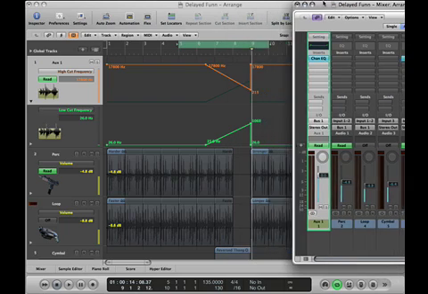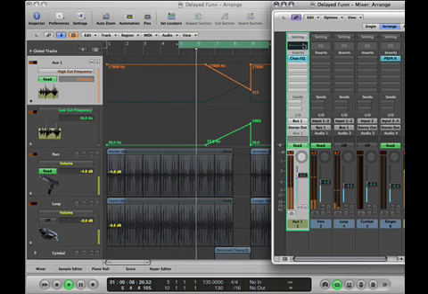Let's watch the little box here. You'll see it happening right there in the box now. All right. I like the way that sounds, okay?